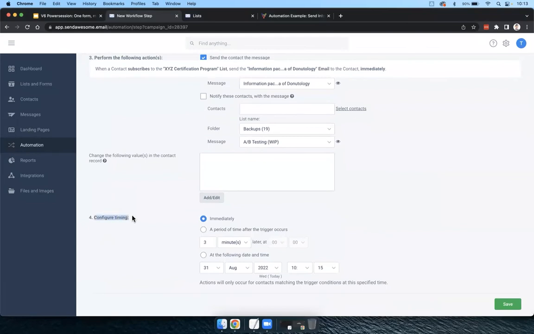And step 4, when do I want to send it? In most cases, you want to send it immediately. So whenever someone fills in that form within 30 seconds or so, they will get the email that you've selected. Now, if I were to press save right now, it would send this email no matter what the person chooses on the form.